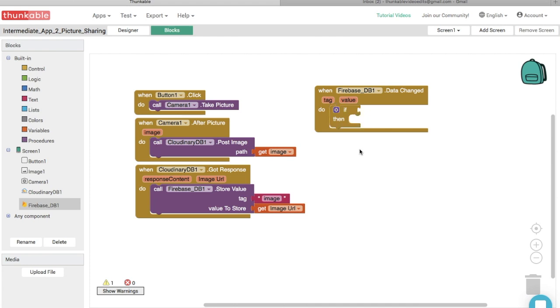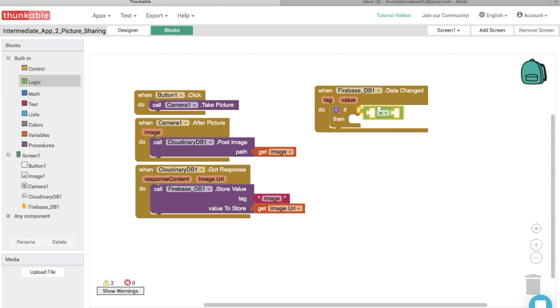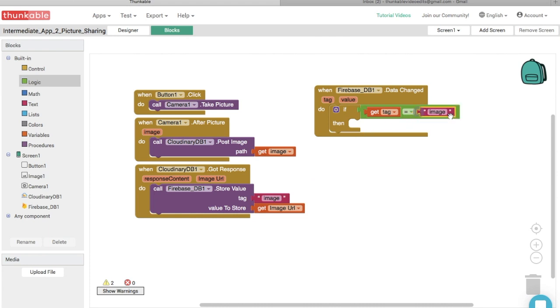And remember how for this Cloudinary block, we said that we don't know what the image will be or what to store the value as, so we just called it image. So what we want to say now is if the tag equals image, it should be changed and updated. Let's go into the logic section and pull out an equal block. Go ahead, thunk that right in. And we are going to simply take this tag value and thunk it in over here. And so we know that if the tag equals image, let's just copy and paste this image block, thunk it in, great, then it should do something.